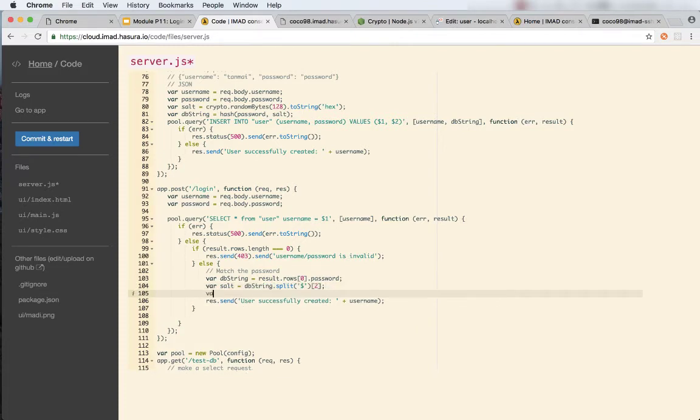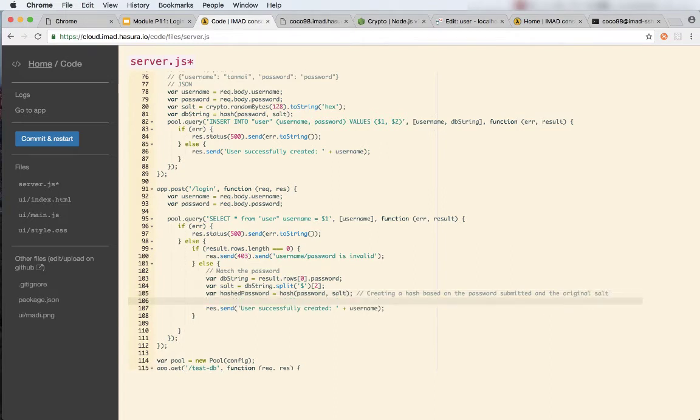So now let's create a hash using this salt value. So we'll say that hash is equal to so here we are creating a hash based on the password submitted and the original salt, right? And the test of whether this is a valid user is to test if this hashed password is exactly equal to the value that was originally stored in the database. And if this is correct, that means that the user is successfully logged in.